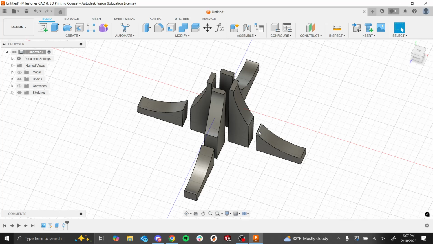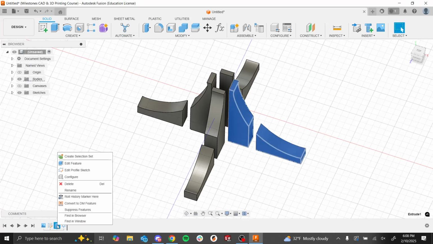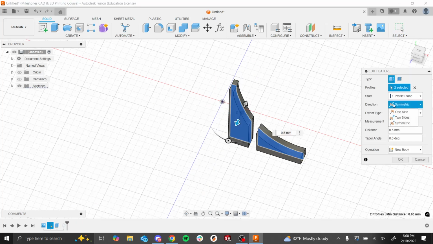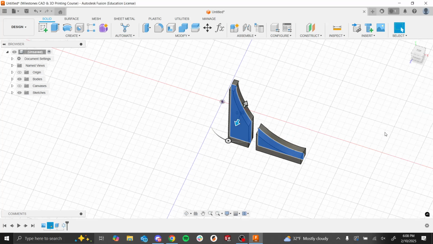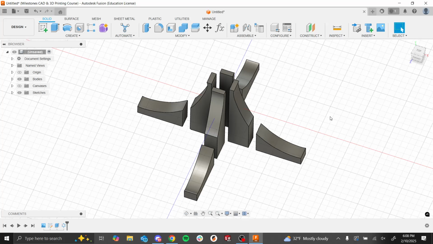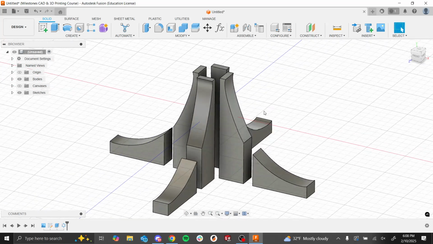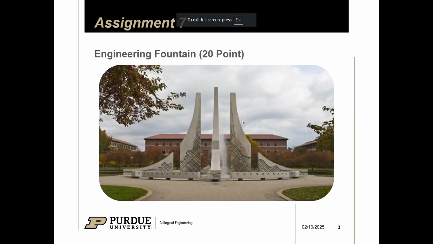Does that make sense? Yeah. So when you went to fix it, you right-click the extrude in the timeline, and then you change the direction from one side to symmetric. And then you have to change the distance to half of what you had before, because it extrudes both ways. Yeah. Okay.